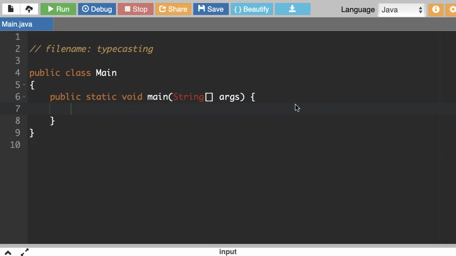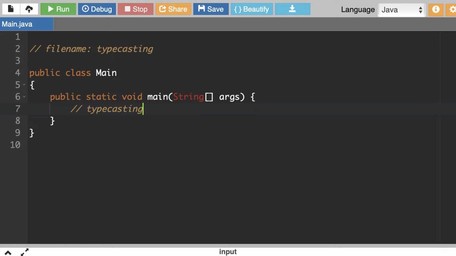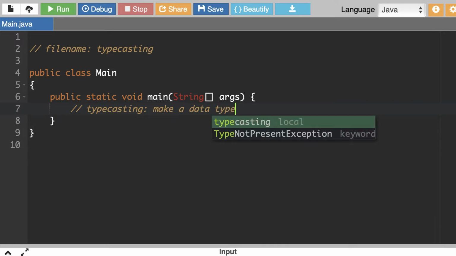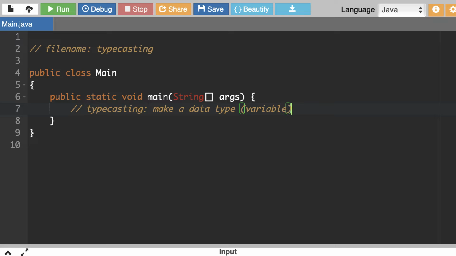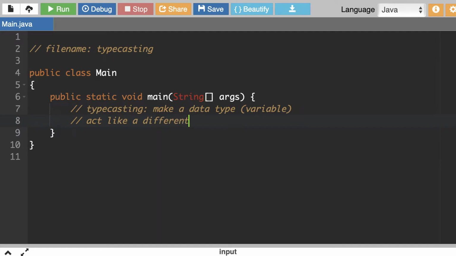Okay, this video is called typecasting. Now, what is typecasting? And we're going to take a look at an application. So, the word typecasting, when it's used in a programming language, is often to make a data type, like a variable in the case of what we're currently learning, act like a different type.